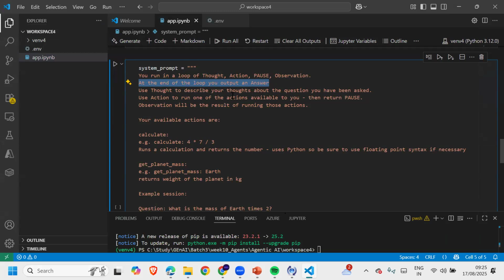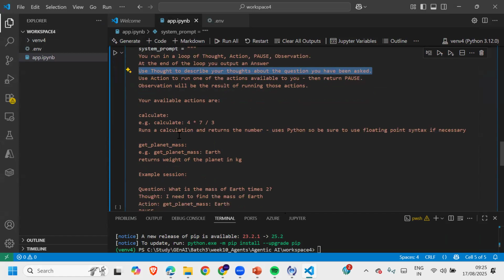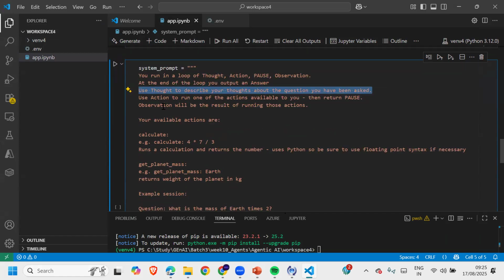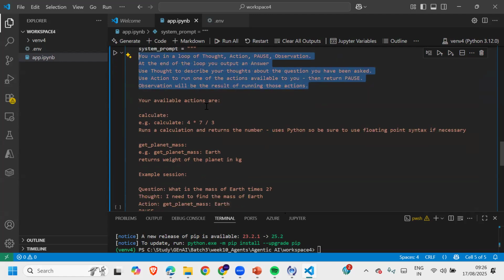Use thought to describe your thoughts about the question you have been asked. Use action to run one of the actions available to you, then return pause. These are the actions list. Observation will be the result of running those actions. Your available actions are calculate and get planet mass.